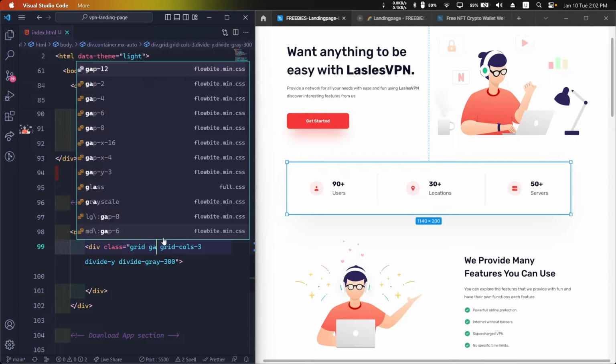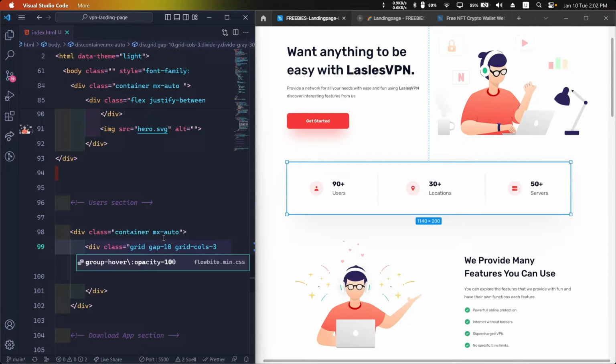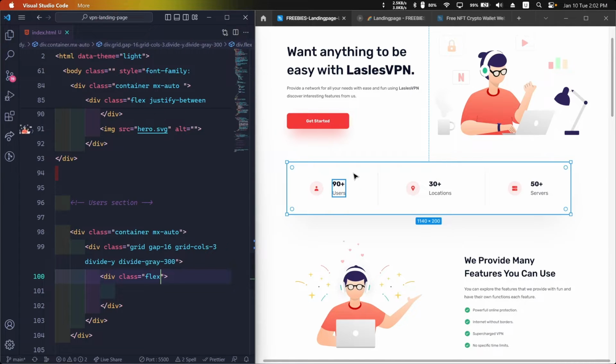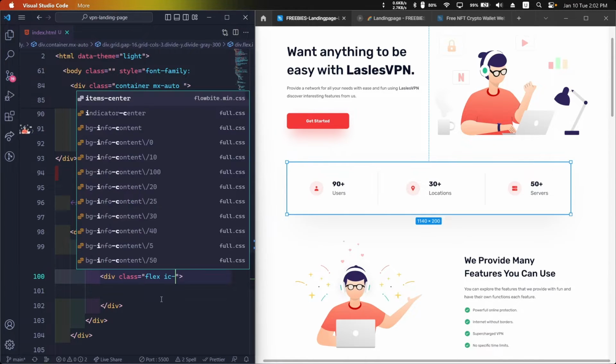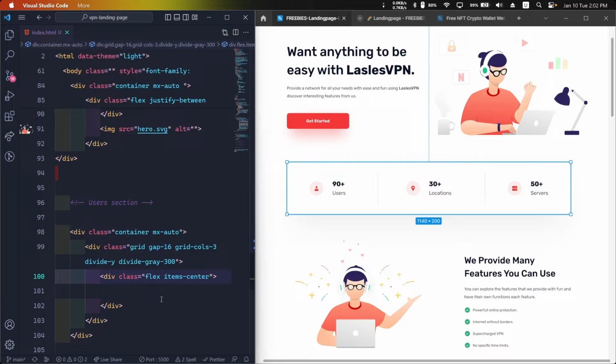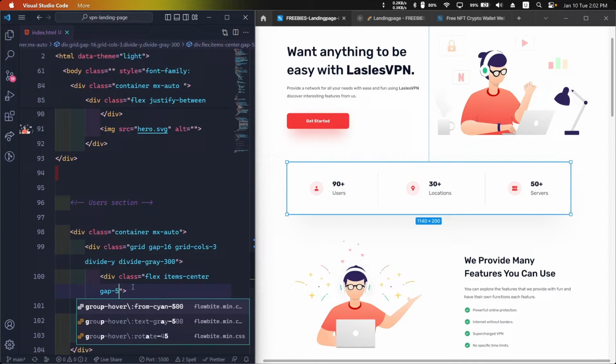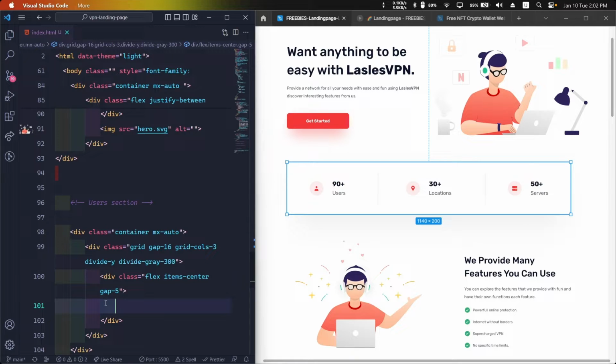Gap between those things 10 16. Okay, then what I will do, I will take a flex for this portion. I will take a flex for this div, and then items should be center. Okay, gap between those two things will be around 5, and then I will call the image which I exported from Figma.